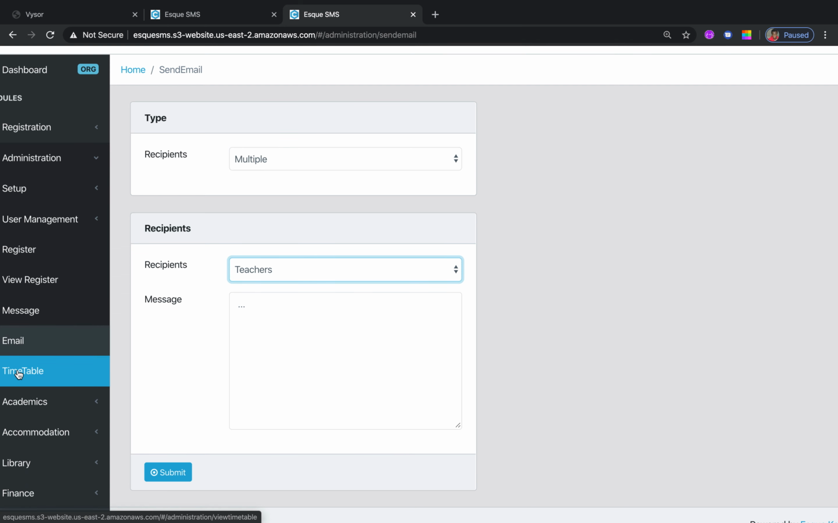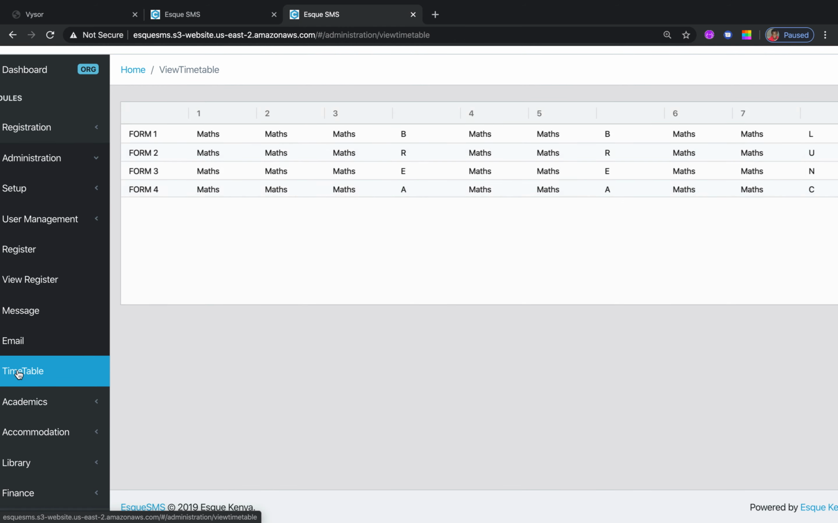Then timetable. Here you can just view a rough timetable, but you can also create a timetable.